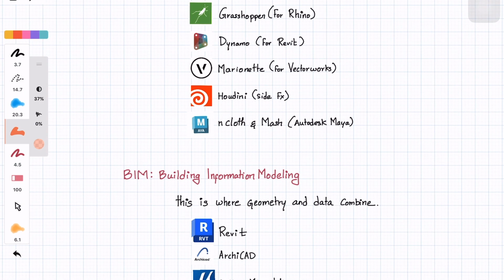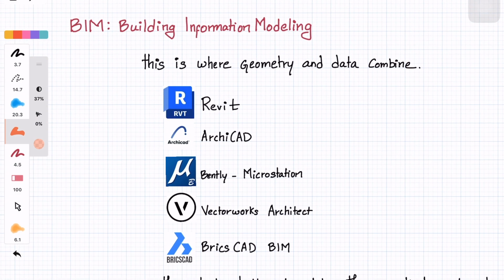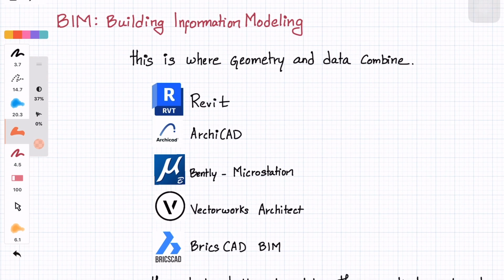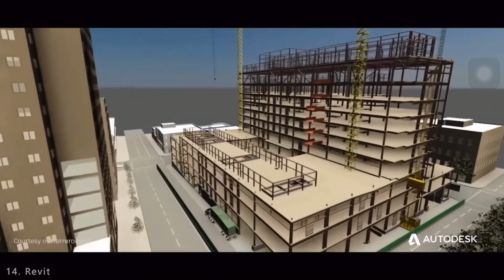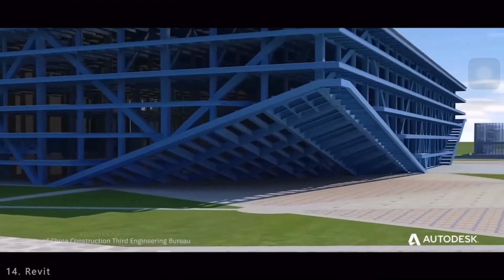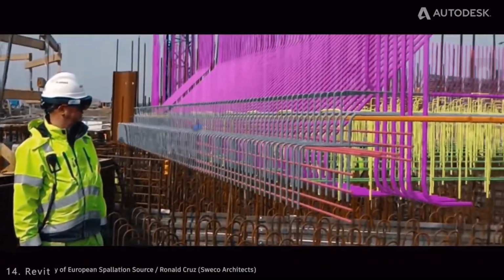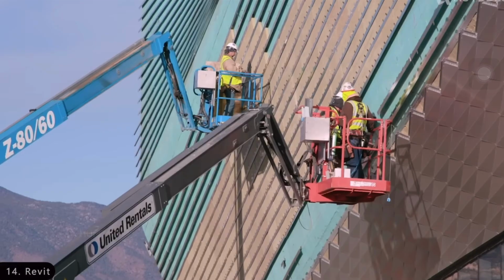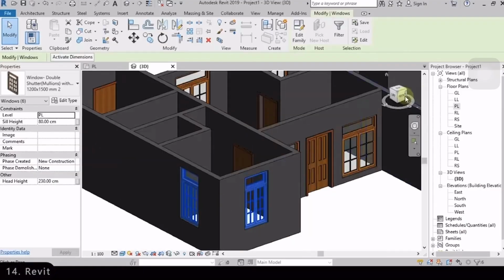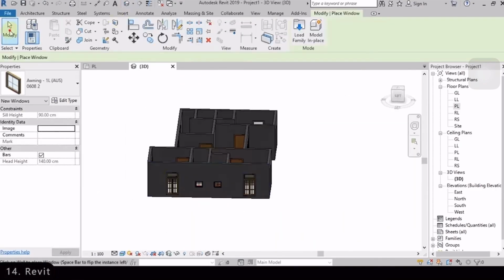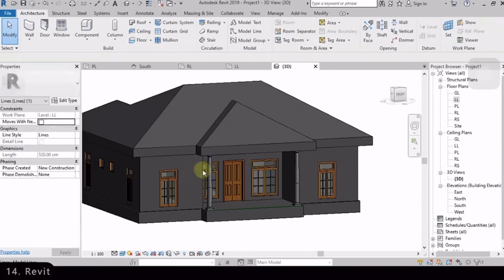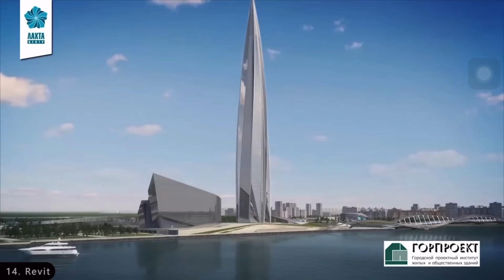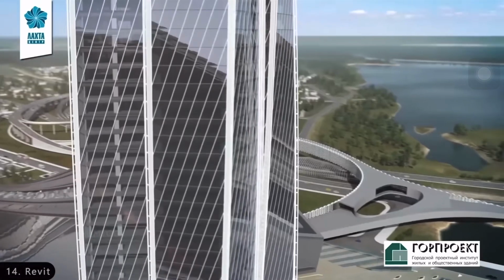Building information modeling, BIM. This is where the geometry and data combine. You are not just drawing walls. You are assigning materials, thermal properties, cost, and construction sequence. Revit is the most widely used BIM tool. It handles architecture, structure, MEP, quantity takeoffs, and 4D simulation. It also works seamlessly with visualization tools like Enscape and Twinmotion.